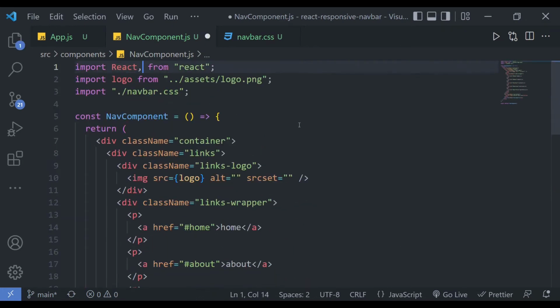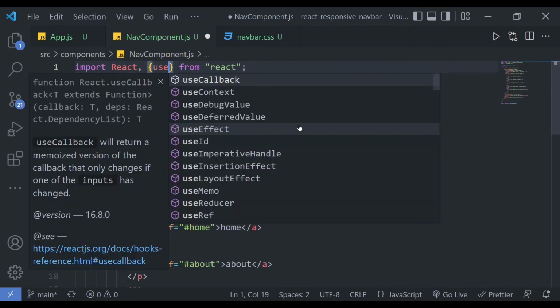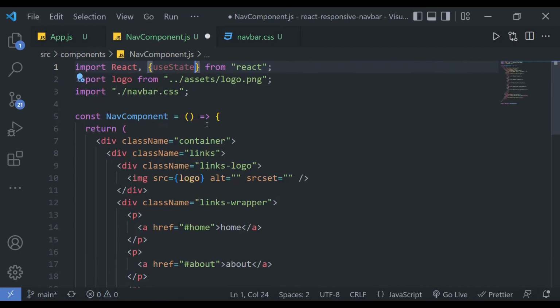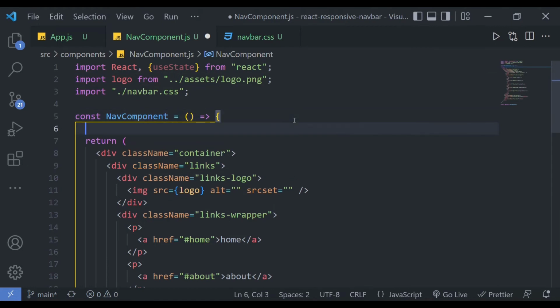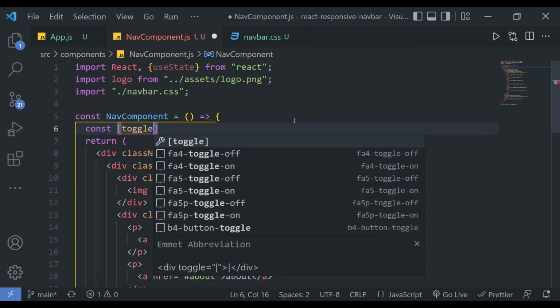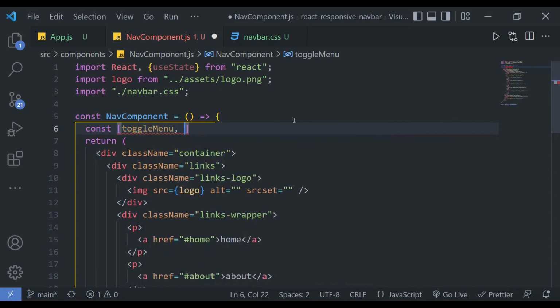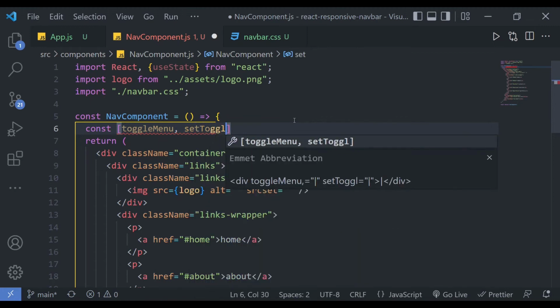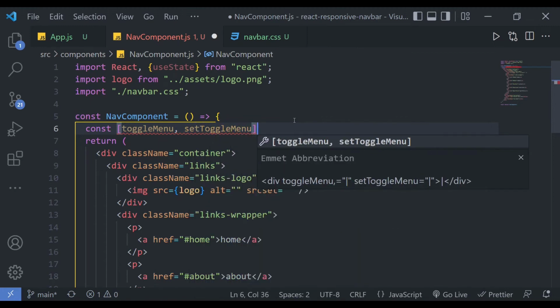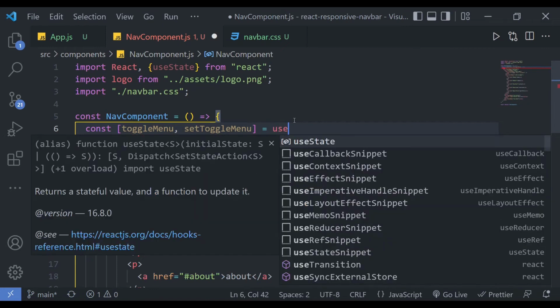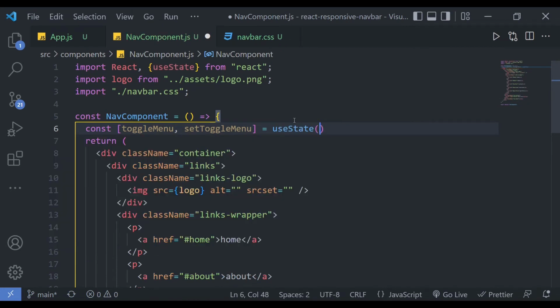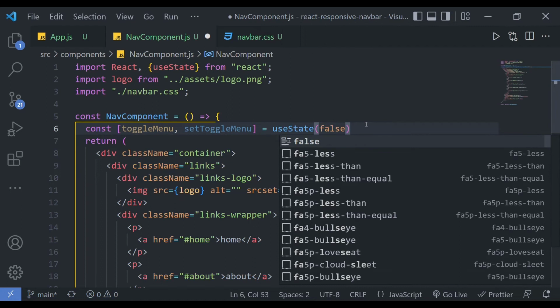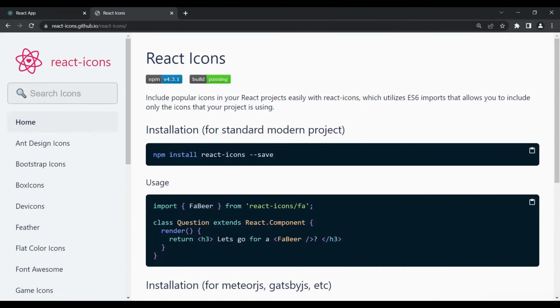From the top, I'm just going to bring in useState from React, and down here, I'm going to say const, and remember how to use the state. So toggleMenu, and then setToggleMenu. And initially, this is going to be false. It's coming from useState, but initially it's going to be false. Also from the top, we want to bring in the React icons.